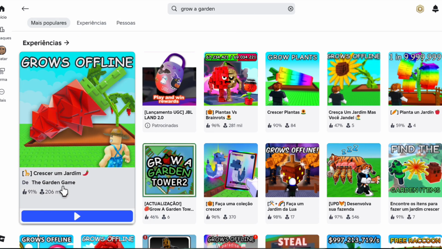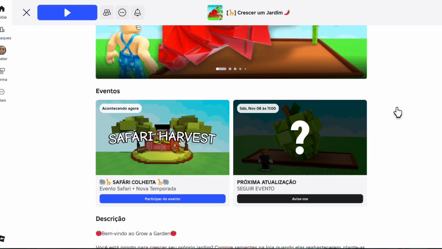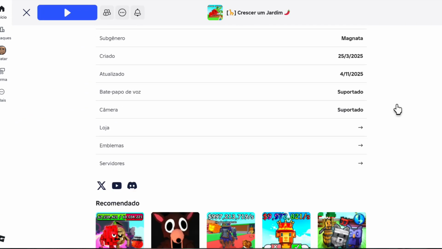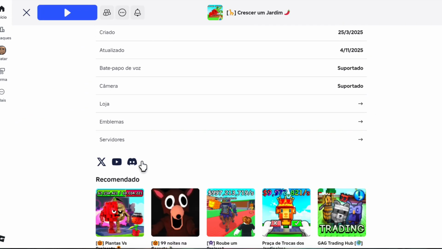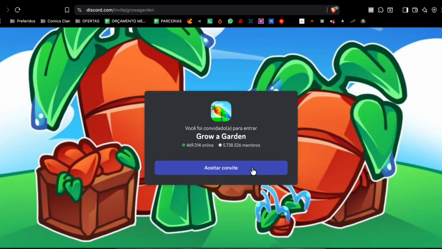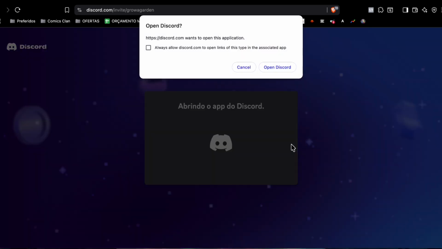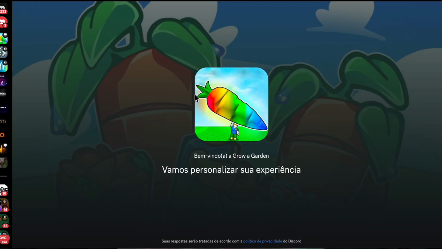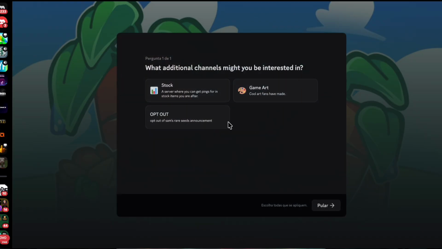After that, all you need to do is click right here, scroll down until you see this icon right over here, okay? Click this button and click continue. It will open your Grow a Garden server. All you need to do is accept the invite and it will open your Discord, and now you can use Grow a Garden Discord server.